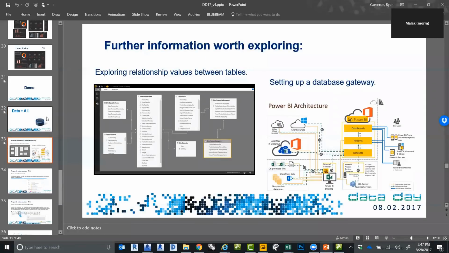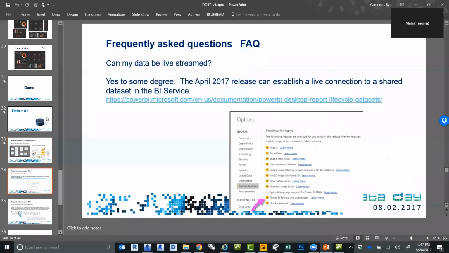So, conclusion, I won't go over all this stuff. There's a lot of cool stuff. This is how we can implement it. It looks highly technical. We can get into relationship values between all kinds of tables and values from outside the project and pull those in. We can do a whole bunch of different metrics. Can it be live streamed? As of April of this year, yes, to a certain degree.